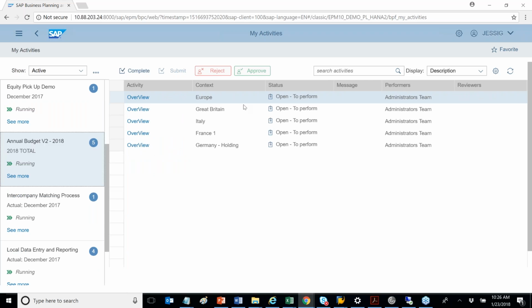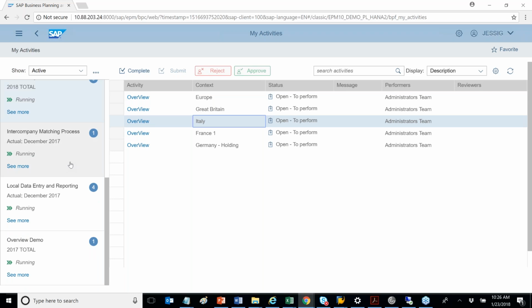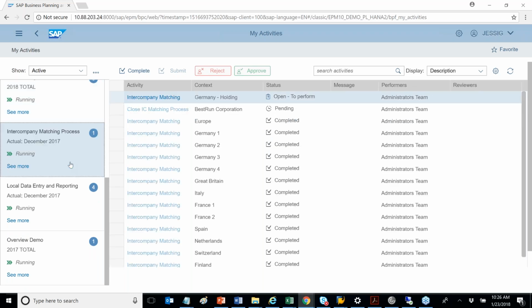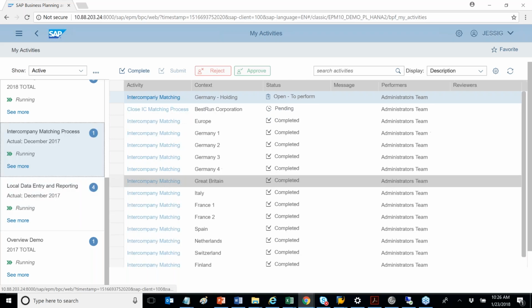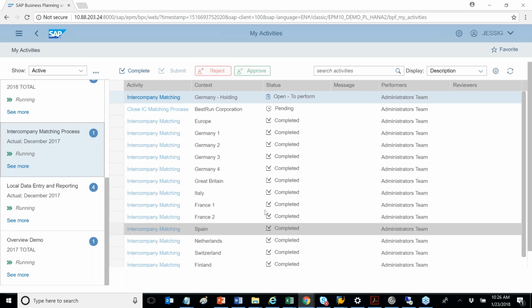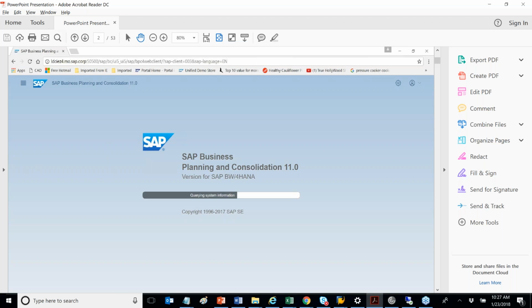Again, run your annual budgeting process in here, and you click in here, and this will take you through your revenue planning, your expense planning, just guide you through really step by step. Other activities and process flows in here: intercompany matching, local data entry and report. So again, this is just kind of an updated, new, nice look and feel for this solution.